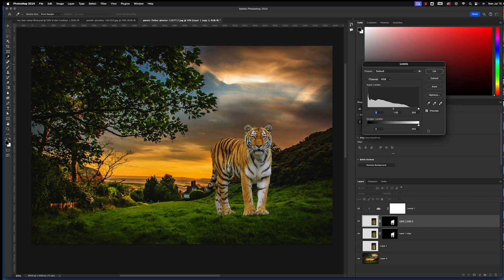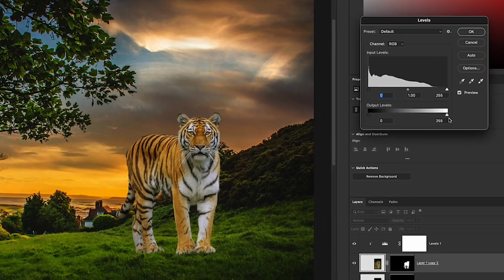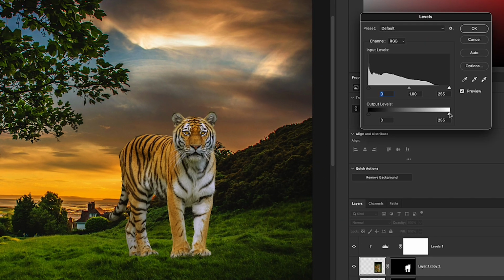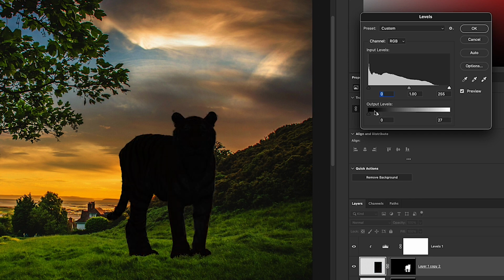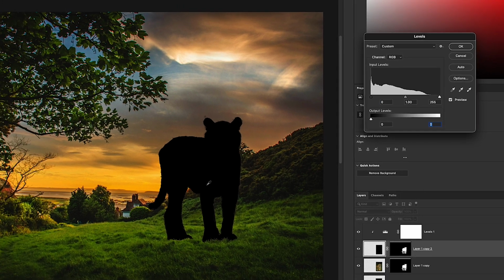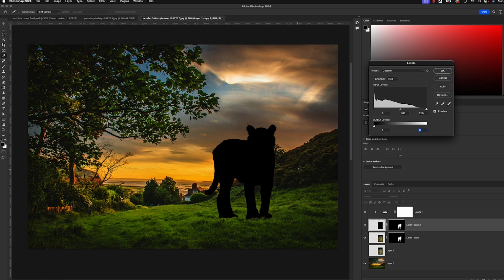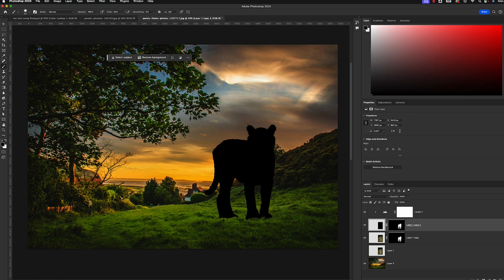And we pretty much want this completely black. And the easiest way to do that is to come to the bottom here and grab the white end of this slider and just slide it all the way to the left. Anytime you want to silhouette or completely blacken something out, that's an easy way to do it. So we'll go ahead and click OK, and now we have our shadow and our tiger.